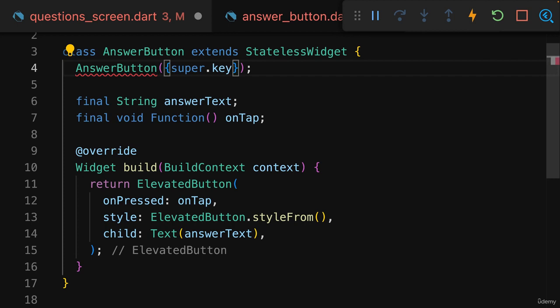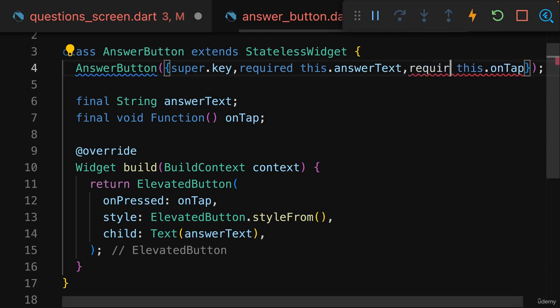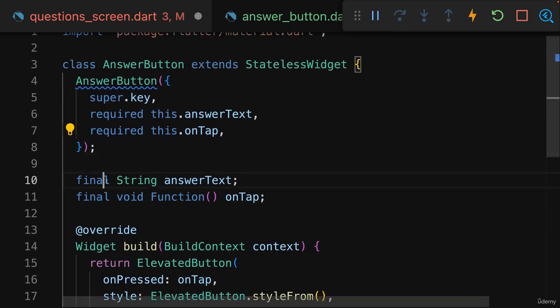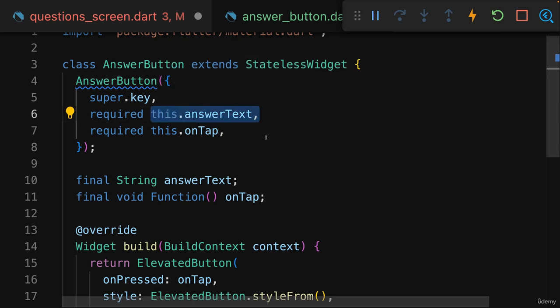And just to also show you how this would work, I'll actually convert these positional to named arguments, not because you have to, but because it can be interesting to see how this could be done. You simply place these arguments between these curly braces in your argument list here then. And now you must add the extra required keyword in front of them, because by default in Dart, named arguments are optional, but here we need values to make sure that this answer button widget works correctly, and therefore we must make them non-optional by adding the required keyword in front of the named arguments.